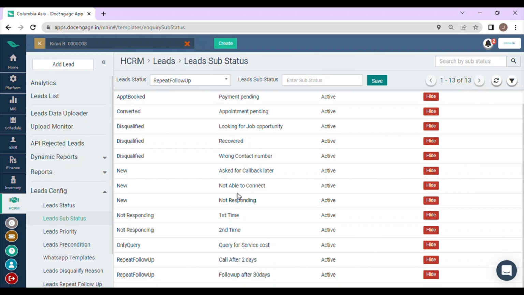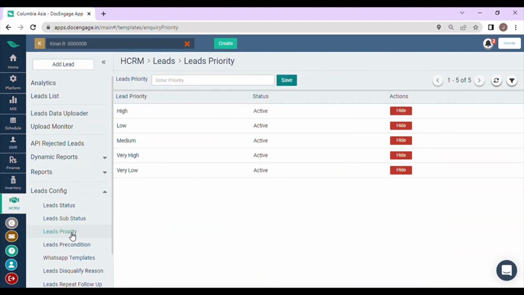Since we don't want to use that particular prospect, I'm just disqualifying that prospect and saying the substatus as looking for a job opportunity. I can write that also. And next is priority. How much priority I want to give on this particular lead. I can add all these fields from the lead form configuration.